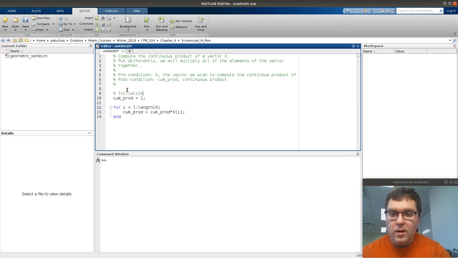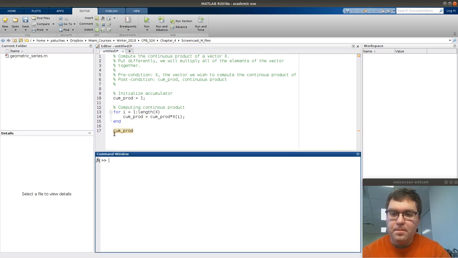So initialize the accumulator, and then this will be computing the product. And for the purpose of this exercise, at the end, let's just print the value of cumprod.